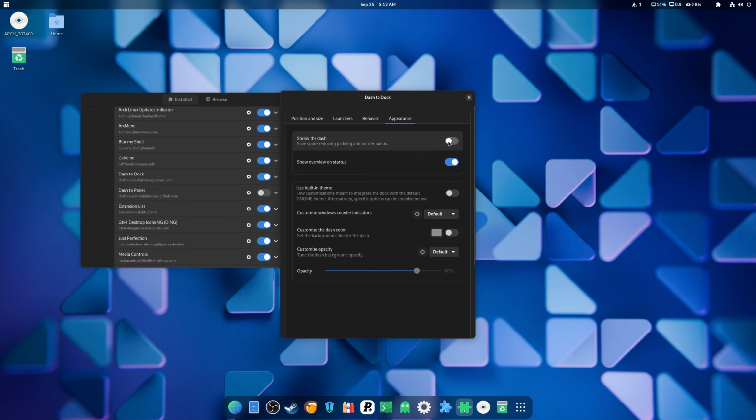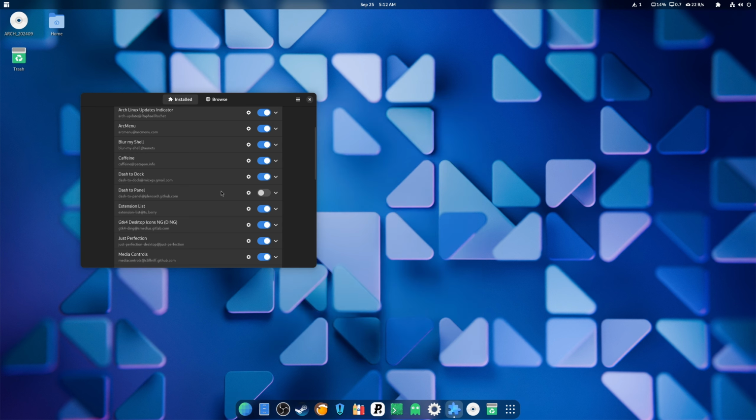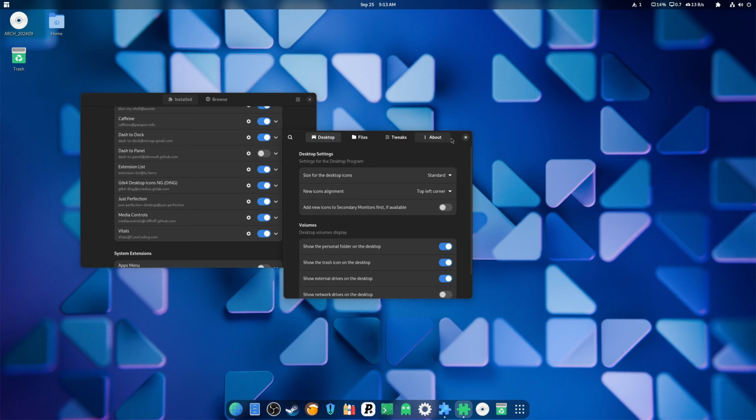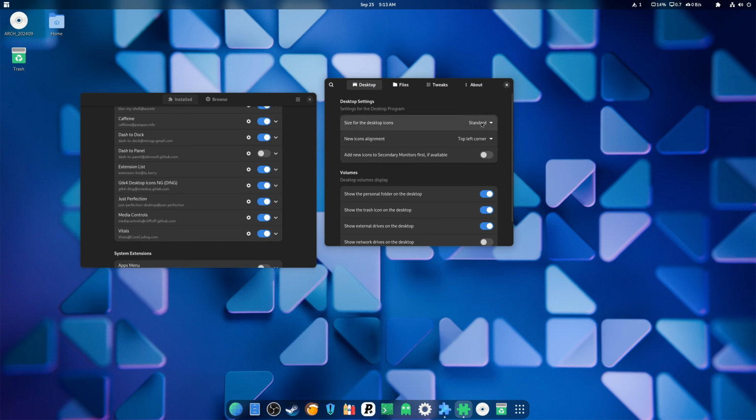So dash to dock's got some cool stuff. We're going to shrink the dash. We're going to use a built-in theme. Doesn't do anything because we're not using an actual built-in theme. We are going to select dots though. I recommend cleaning this up as much as possible because it's going to look different on your system. Again, this is for desktop icons. And you can do large icons, you can do small icons, you can do tiny icons. But standard's just fine, and you can align them in the top right corner or the bottom right corner.